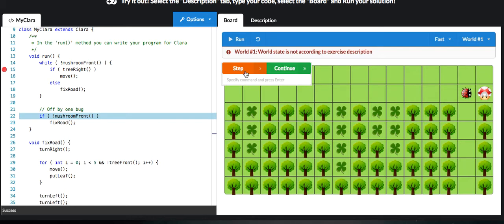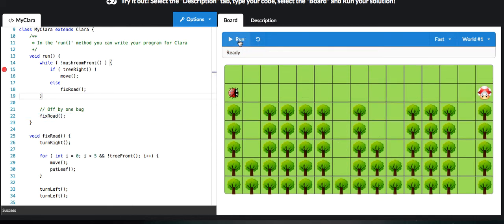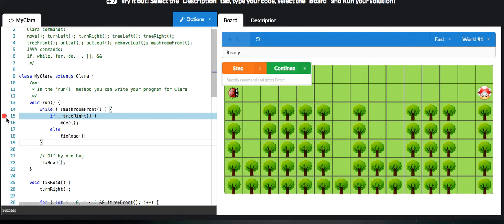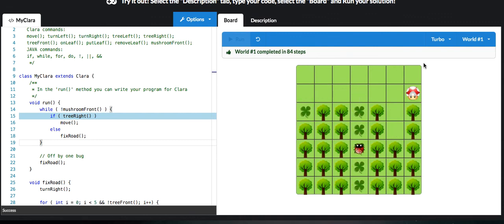With this step functionality, what we've identified is that this if statement, if not mushroom front, is the one that is responsible for all our problems. So we can remove it, and we can now have a correct solution. Now we can remove the breakpoint and execute it, increase the speed of execution, and here we go. The solution is correct and it works in all supplied example vaults.